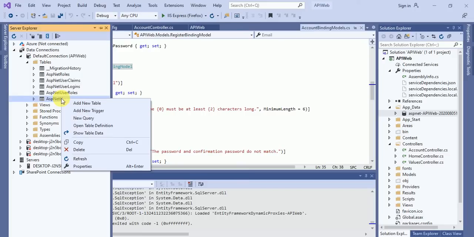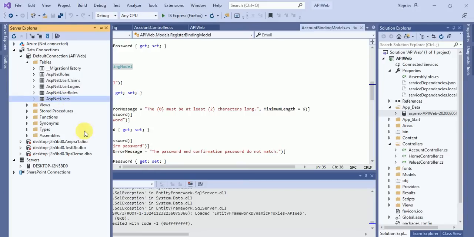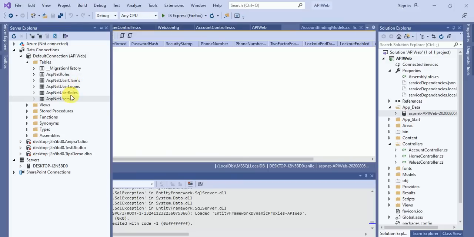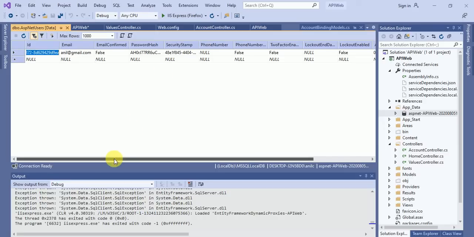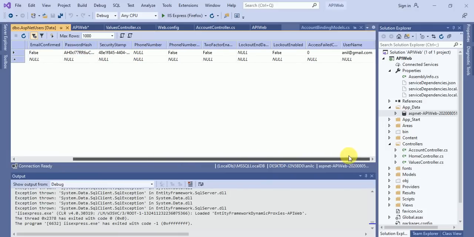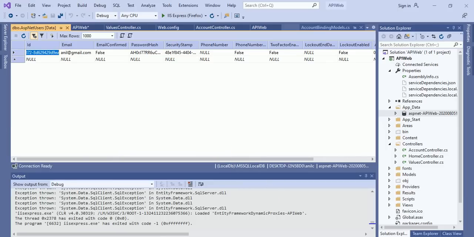So what is the role of all these tables? I'll let you know. In ASP.NET user, we can see the user information, and in the role, we can see the role information, and few tables are used while we are login with Facebook or login with Google or any external. So here you can see anil@gmail.com has been registered over here, and now if I want to log in with the same user, then what we have to do?